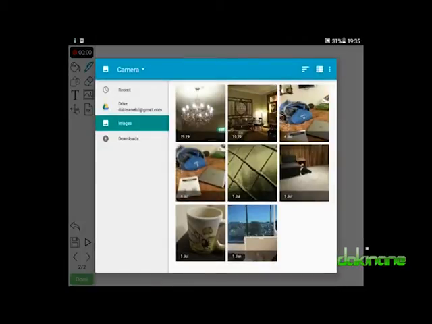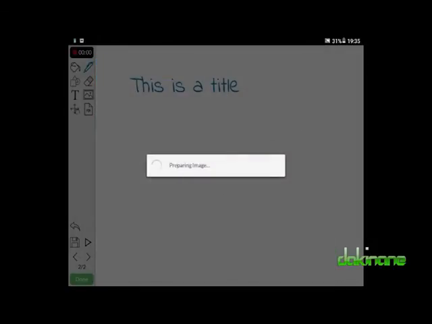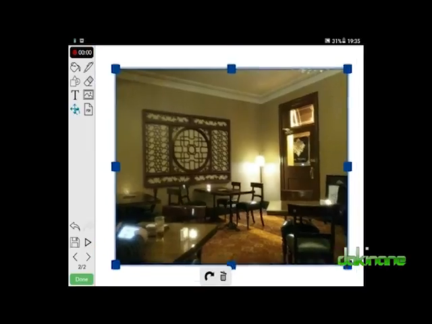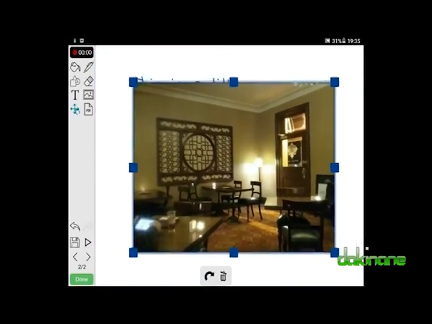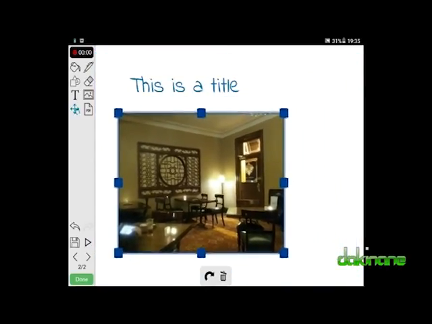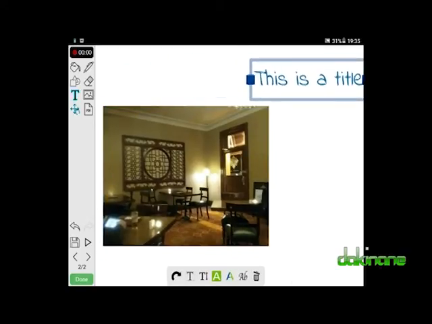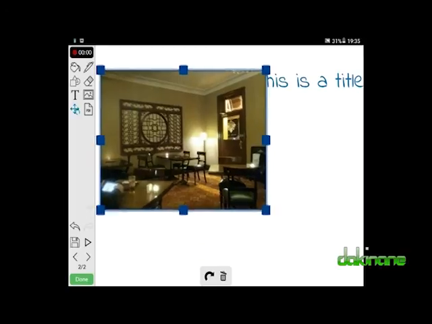You can either take a photo directly with the camera or choose an image from the picture gallery. To select an image, just tap on it. Once it is in the slide, tap on it to move it or resize it. Using the pinch or stretch action with finger and thumb, make the image the desired size and then move the image to the appropriate location in the slide.